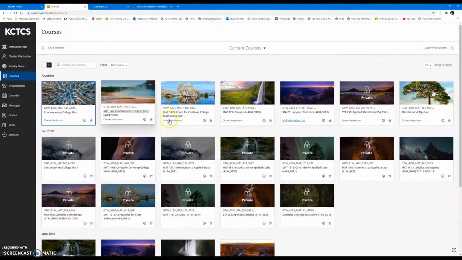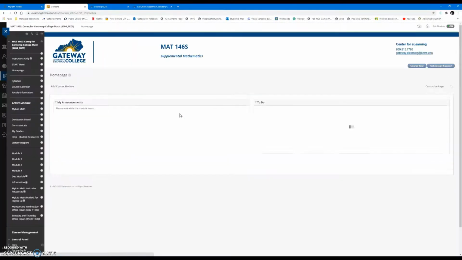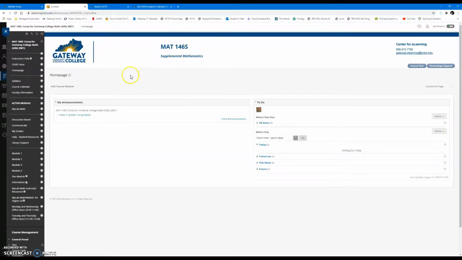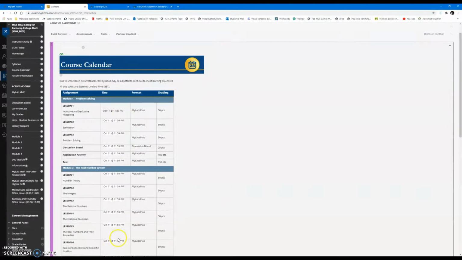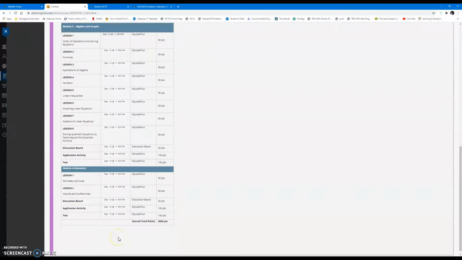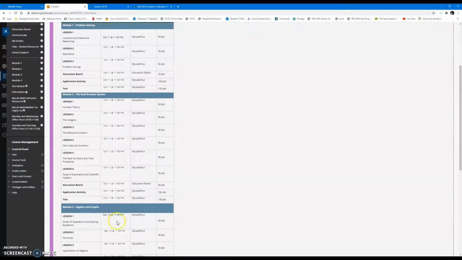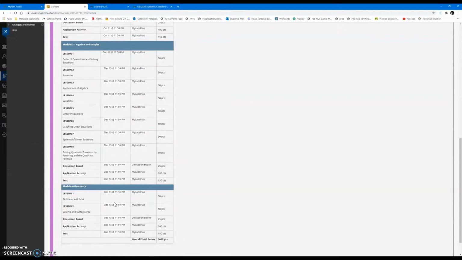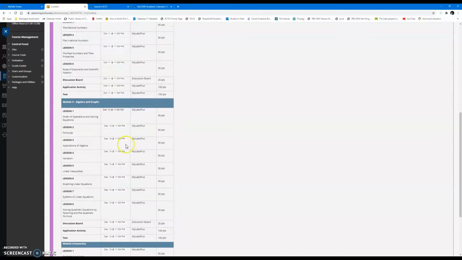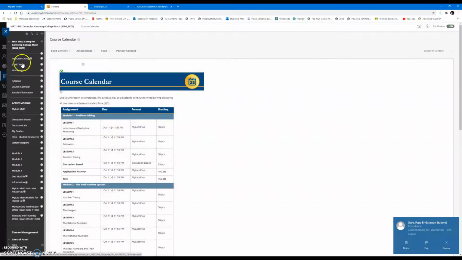Same kind of deal with Math 146S. So Math 146S is the supplemental course that some of you are taking. Some of you are not taking Math 146S, so you don't have to worry about that. But some of you are. And the same kind of deal over on the left side, if you click on course calendar, the due dates are there. In this case, there's only 4 modules. The first 2 modules are due halfway through the class on October 11th. The remaining 2, modules 3 and 4, are due at the end of the class, December 13th.